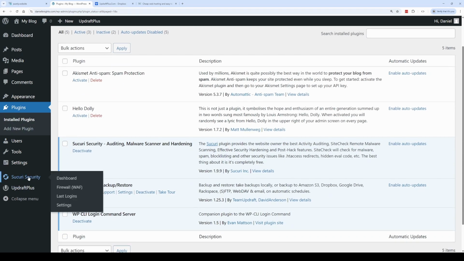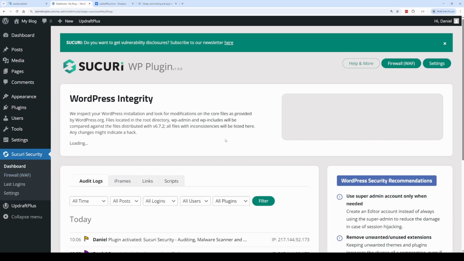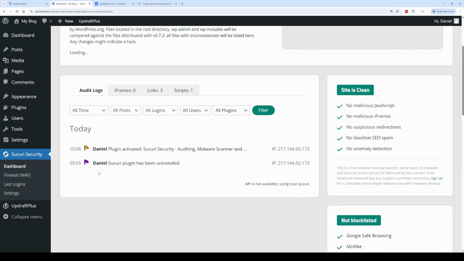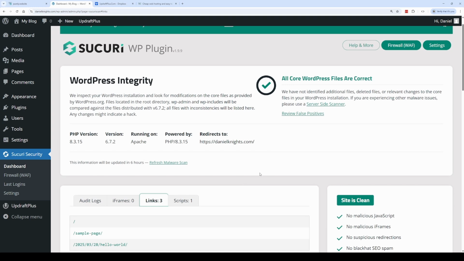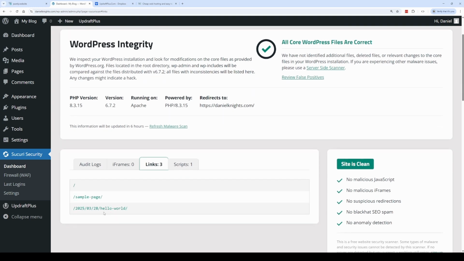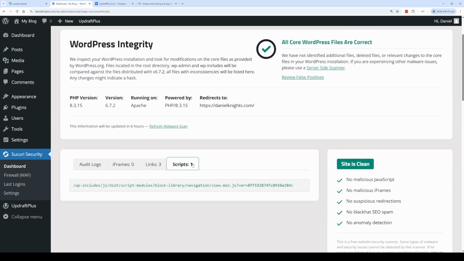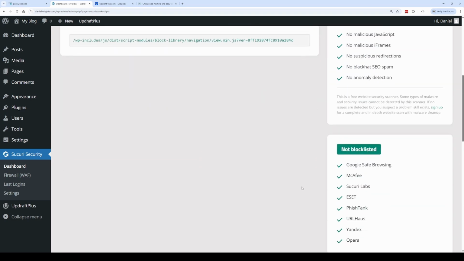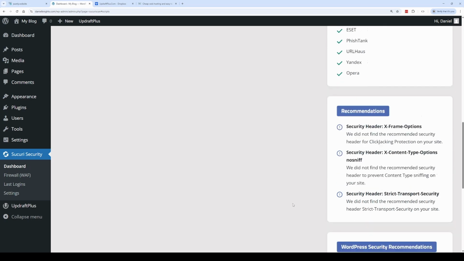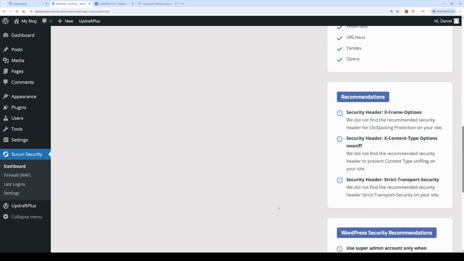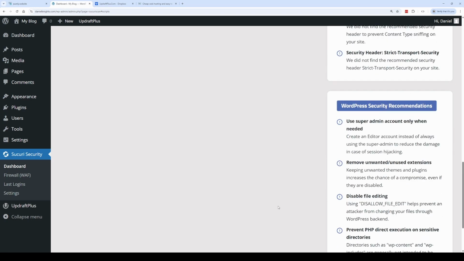We can see Sucuri settings in the left-hand column here. Clicking on this, we have the audit logs, which will show all of the activity. This is a very empty version of WordPress and any scripts that we have. And we can see, more importantly, on the right-hand side here, the site is clean and we're not blocked by anything. It does have some recommendations in there. We'll probably go over those in a future video.